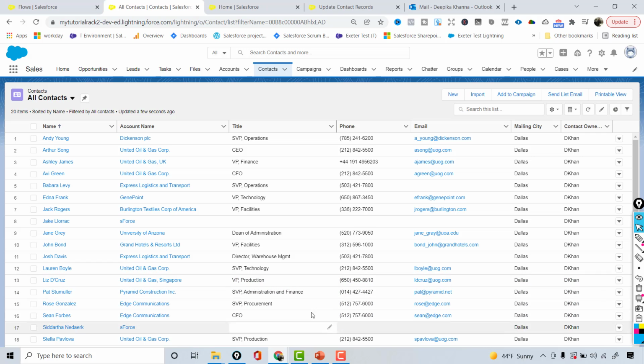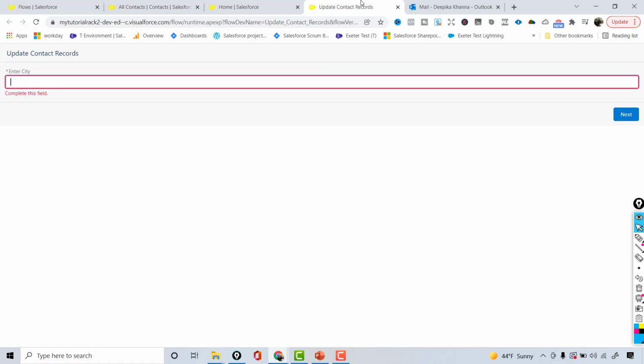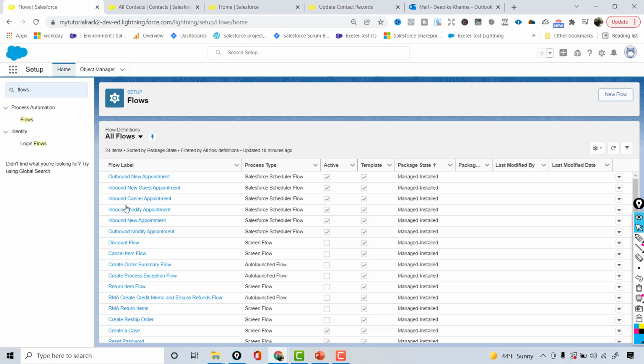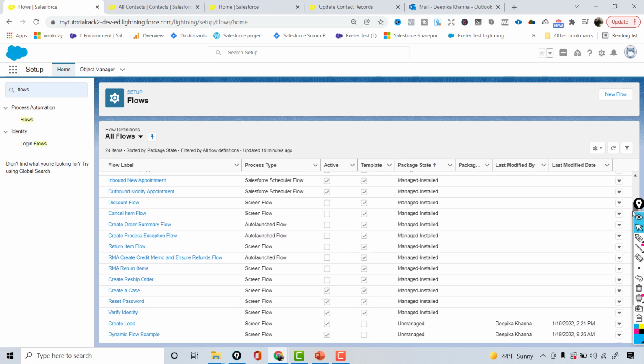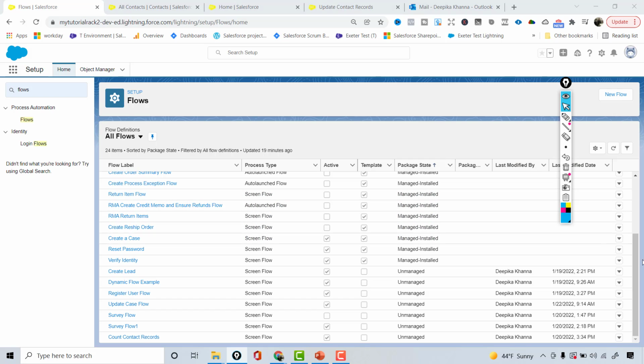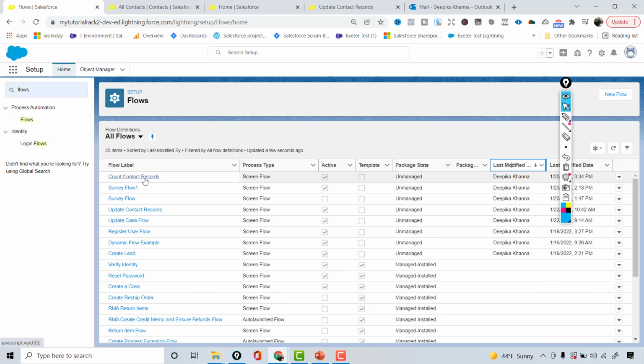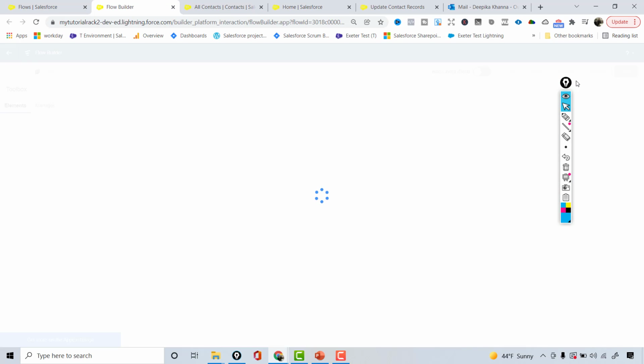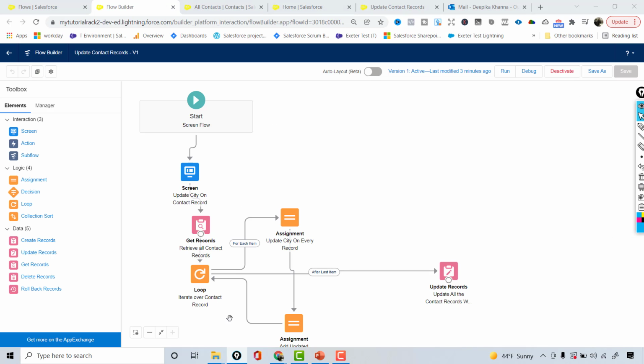So this is the flow that we have created, and I can walk you through one more time what the flow is doing. Let's go back here, and if I go over to the update, this is the flow: update contact records. This is the flow we have, and on this flow, I have added these elements.